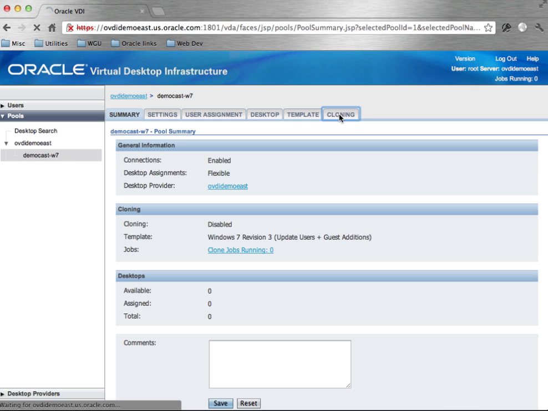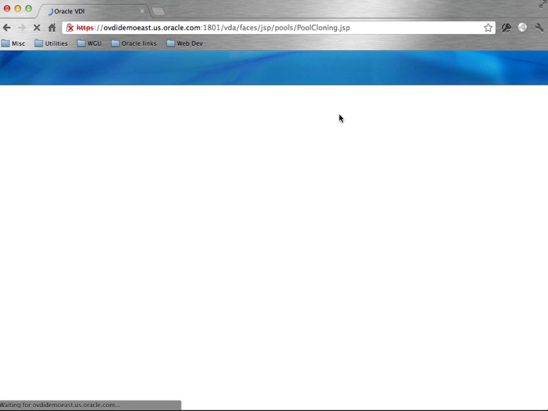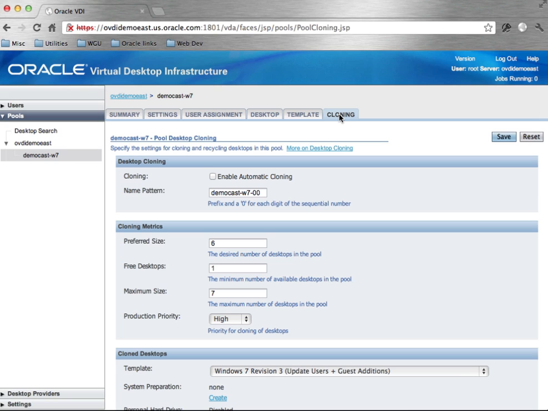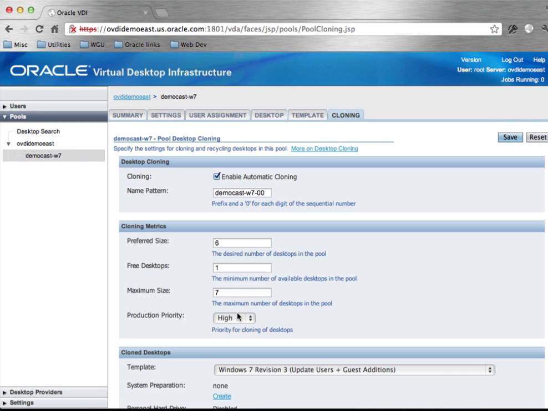First we will look at the Cloning tab. This tab is likely to be the most viewed tab if your need involves growing the flexible pool size often. From the top down, the cloning page includes the machine name, prefix, pool size metrics, including numbers of running desktops, and a production priority option. A pool with a high production priority is allowed to clone more quickly than a pool with a medium or a low priority. The production priority setting does not apply to recycle jobs.